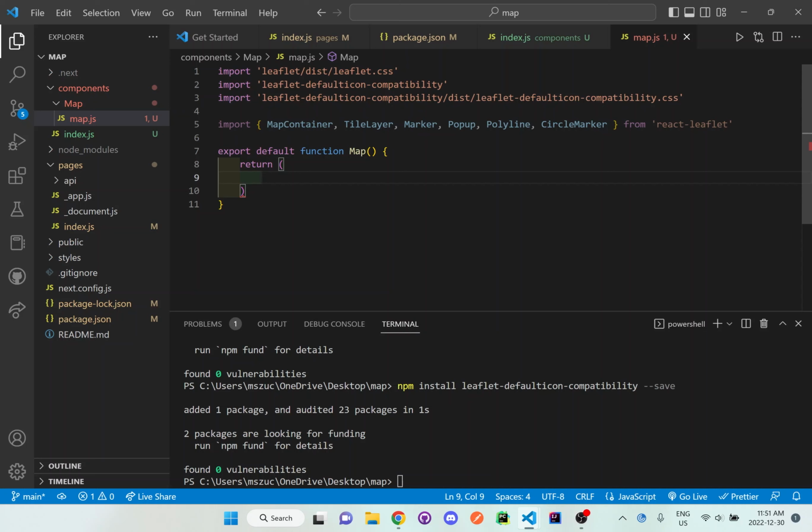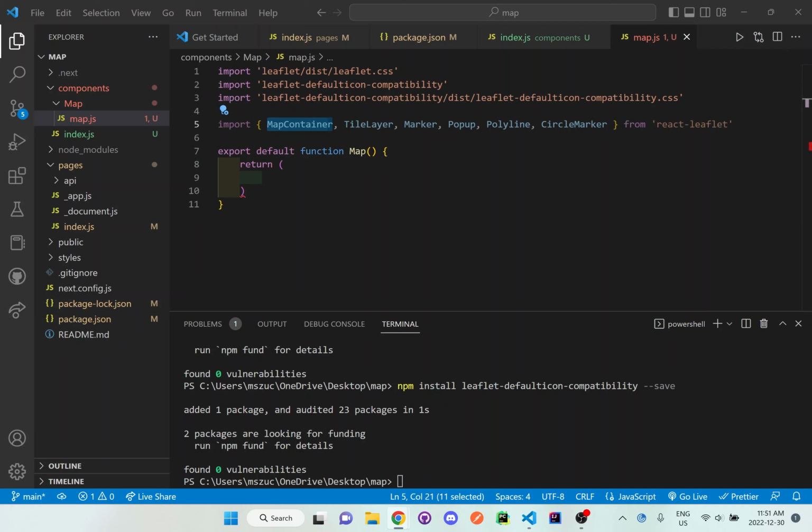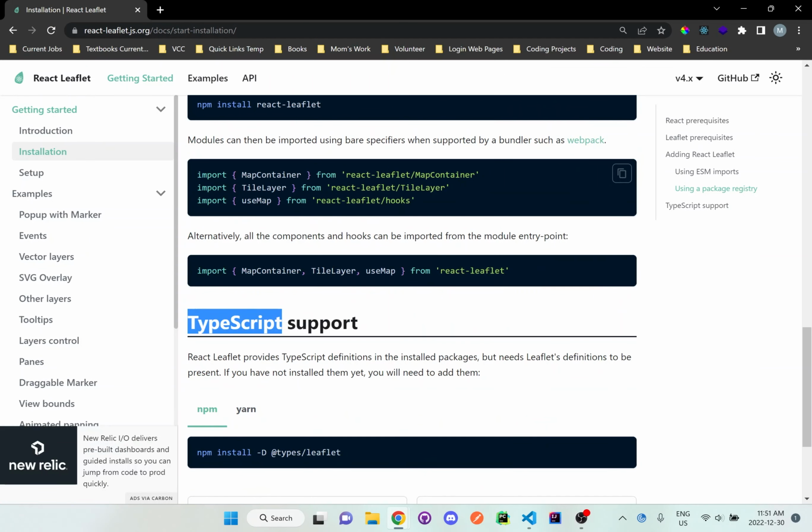So I got the default imports set up here. What we're doing is importing all of these different parts for React Leaflet. This one here is the map container that Leaflet is using. If we go to the documentation, we have all these different imports. We can just import it all on one line, but we have different items that we could import.